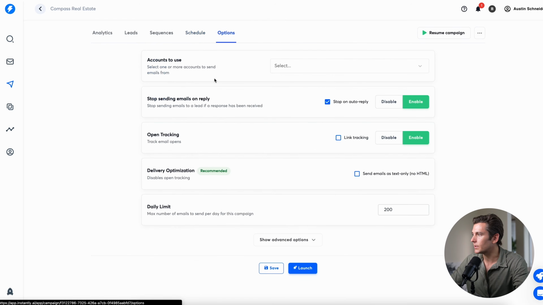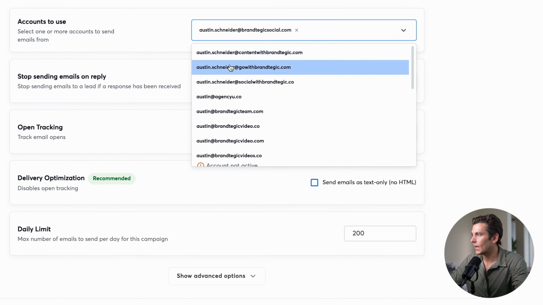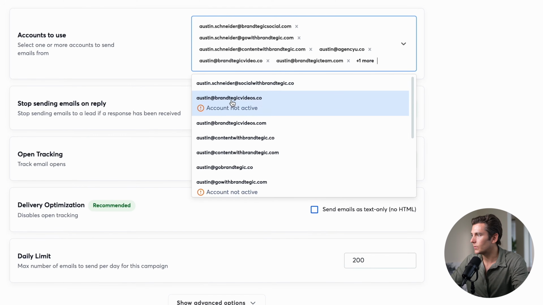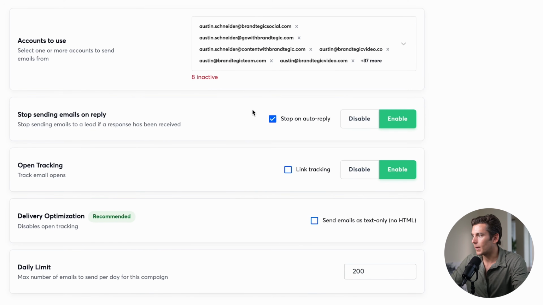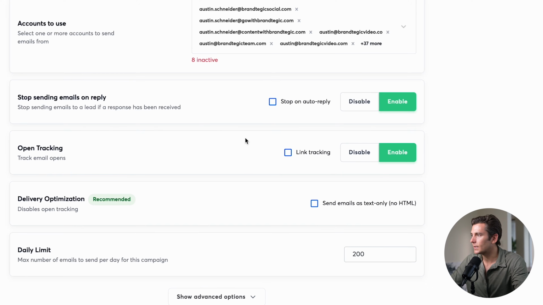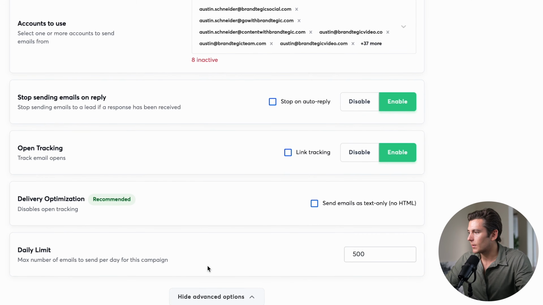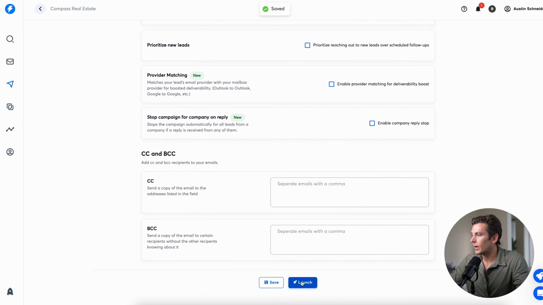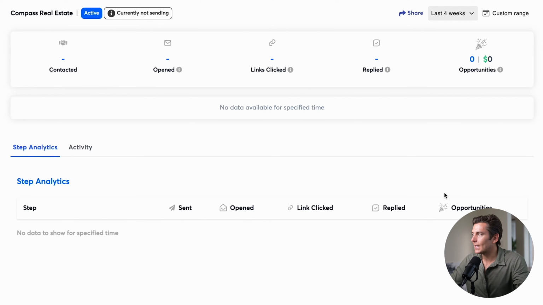I'm going to go to options, and I'm going to select all of the accounts that I'm going to be sending these from. And then I'm going to uncheck stop on auto reply and 500 per day. Show advanced options, and then I'm going to click save. I'm going to go ahead and click launch. As you can see, this is now live.